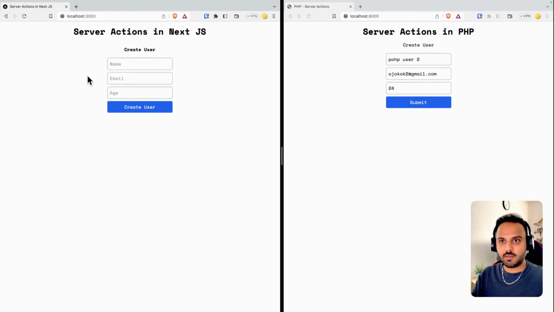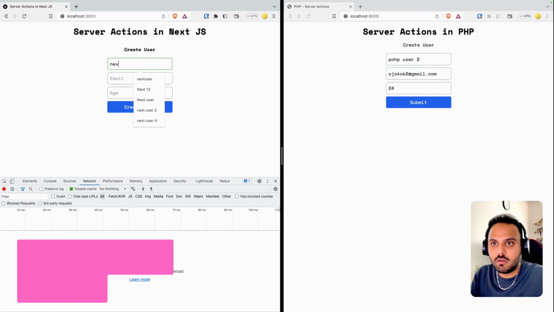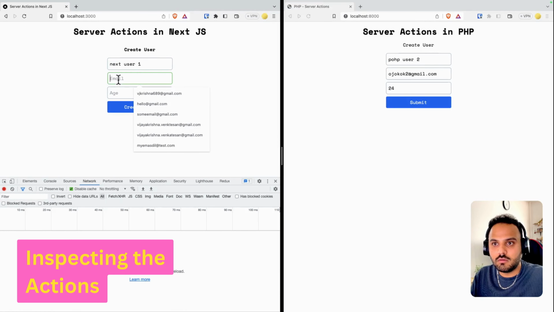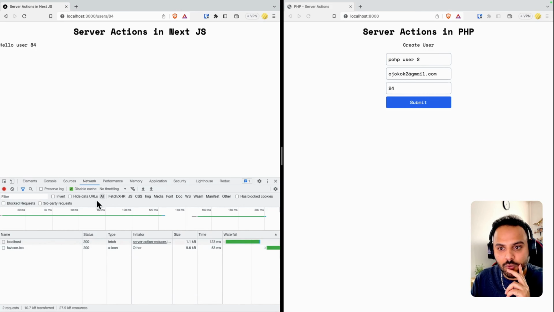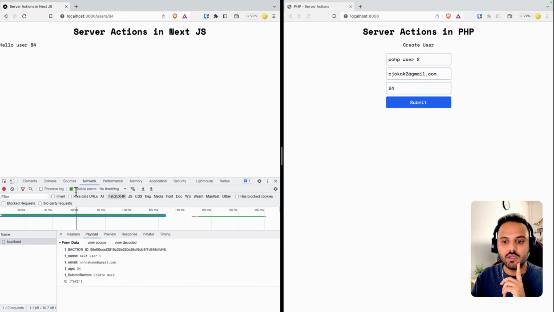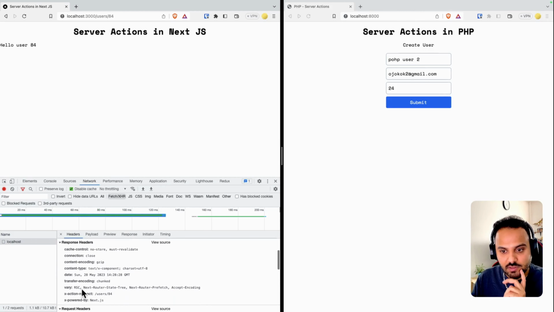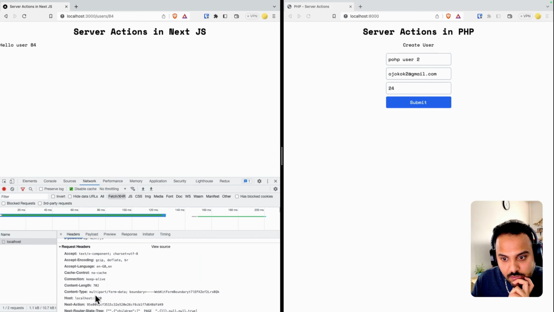So I'm going to my Next tab here, opening my network tab here, Next user 1. Let's refresh the network tab here. There you go. So Next actually made an asynchronous request of method post with the payload that we entered, and the request type is multipart form data.